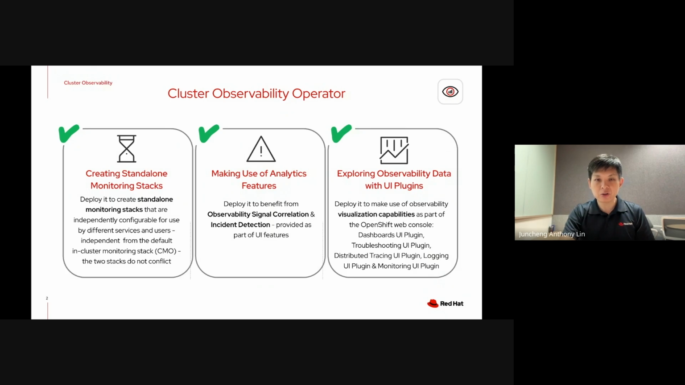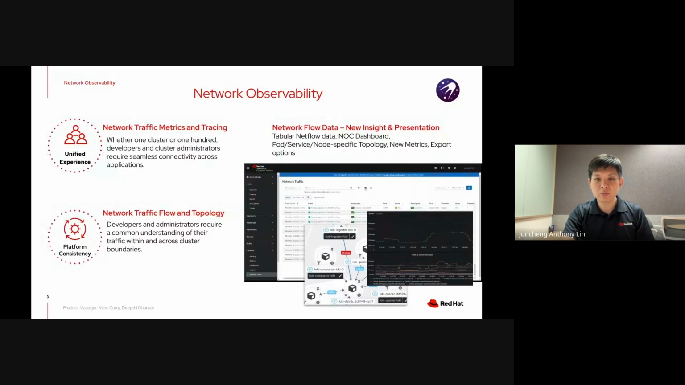Other than the Cluster Observability Operator, we also have the ability to install and run the Network Observability Operator in OpenShift. The Network Observability Operator helps us with areas such as network traffic metrics and tracing. It can also provide a visualization on the topology of the traffic flow and provide insights relating to how the traffic pattern looks within the OpenShift cluster.